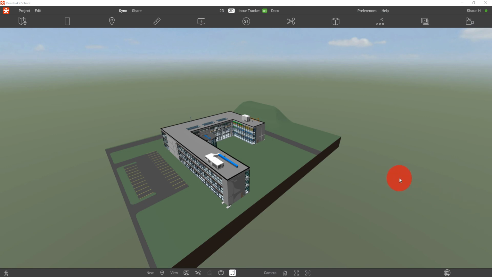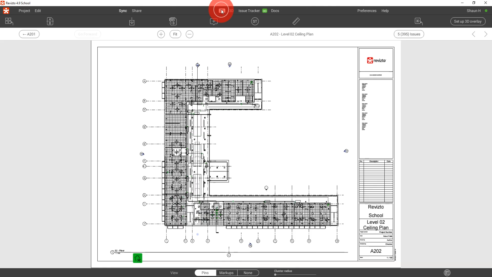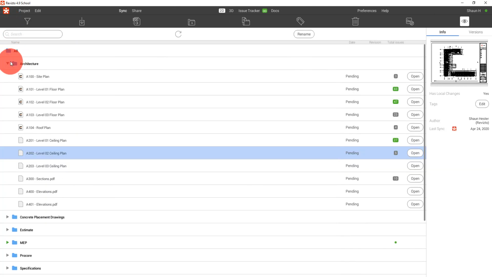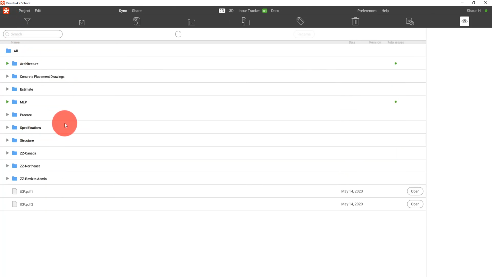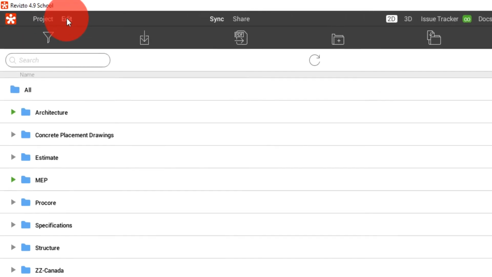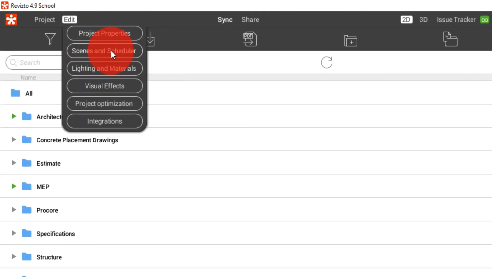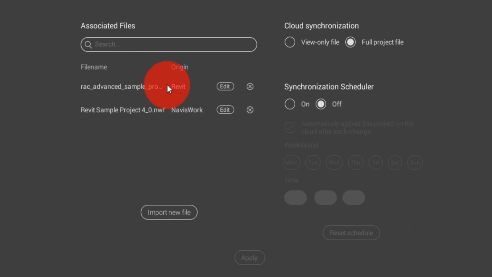Now over on the Revizto side, we can see we have our 3D model information, we have our 2D sheet information as it was brought into the project here, and we can also see in our scenes and scheduler which models were being used for that export process. So because we have two different locations where this information is coming from, I have my Navisworks model bringing in the 3D, and then I have the Revit model bringing in my 2D information.